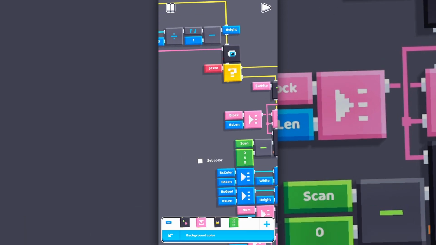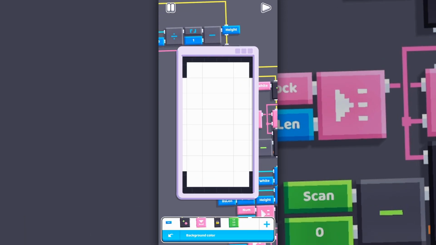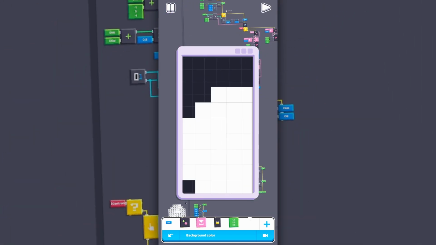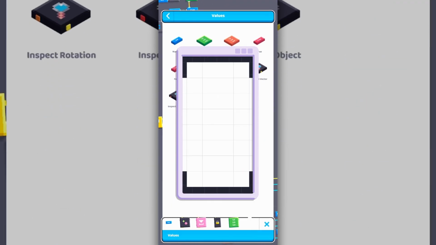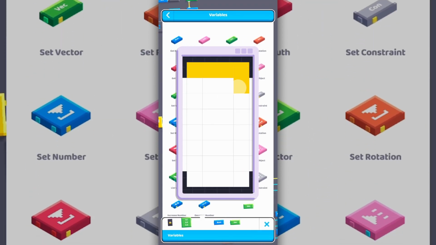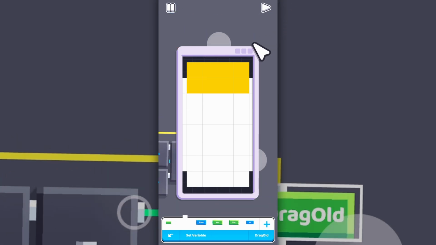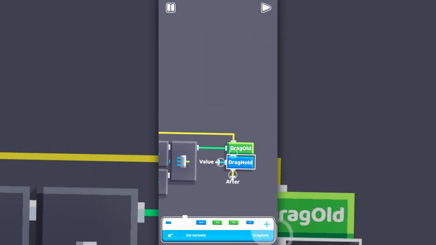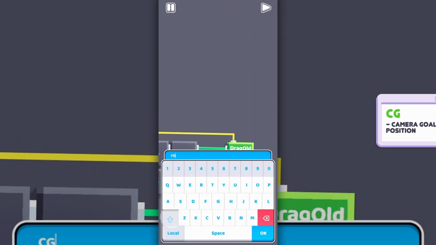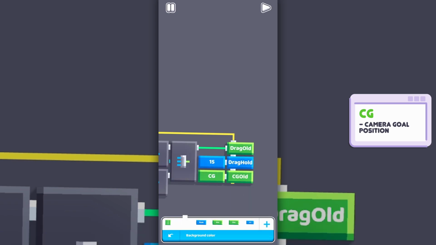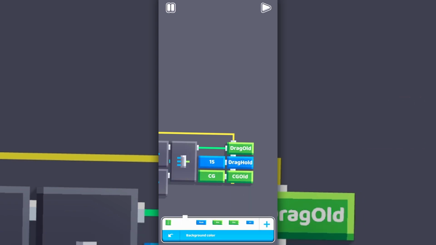After that, let's talk about the controls. Right now, we need touch input to direct the camera on the canvas. However, we also need touch input to paint the cells. We don't want them to happen simultaneously, so what do? At the start of the touch, let's set the variable drag hold to 15 and CG hold to CG. Drag hold is the amount of frames before we can say that the player wants to color instead of move around, and CG hold is the initial value of the camera goal position.